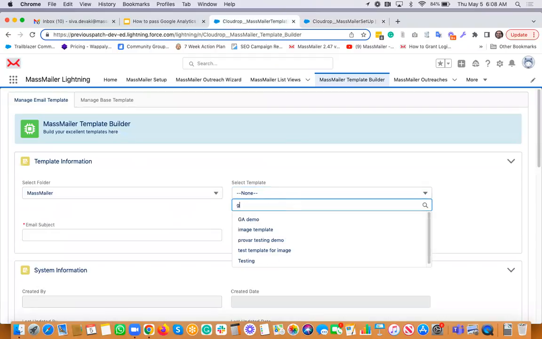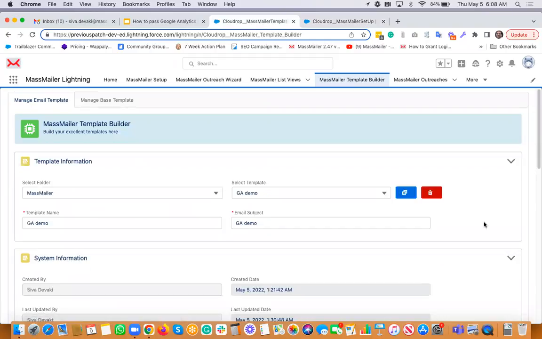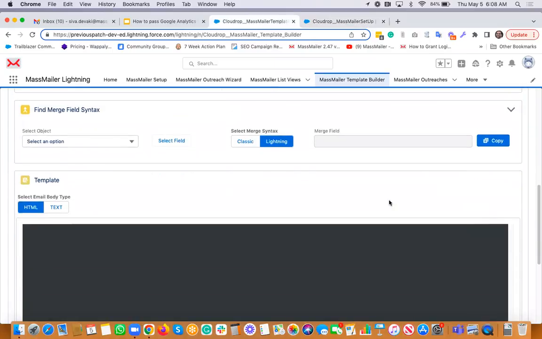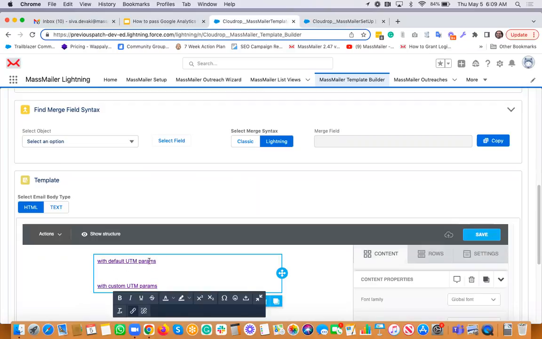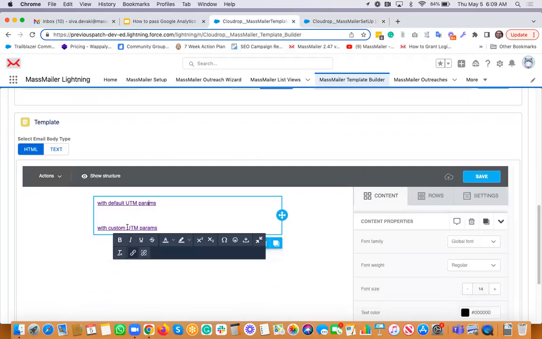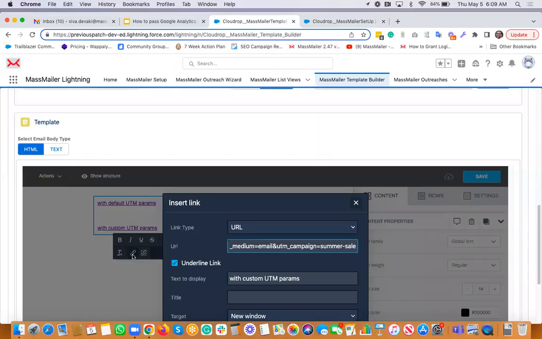I have Google Analytics demo, and then here, since I'm going to use the custom one, I have two links here. I just added the links: the default UTM and the custom UTM parameters. If I go here, it shows you the custom values. As you can see, I have the UTM source, the UTM medium, and the UTM campaign. All of that has already been entered, so that should be good enough.